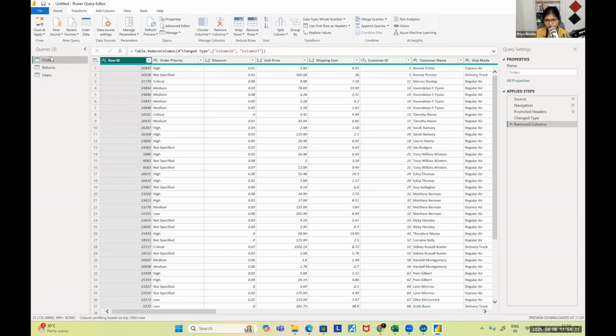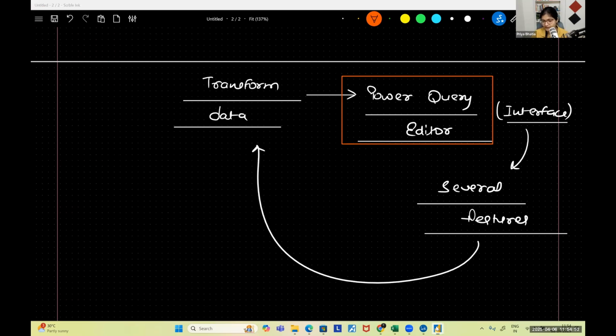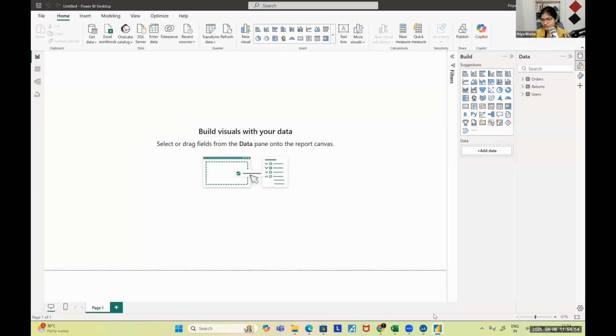Now, once all of your transformations are done, your last task is to save the changes. And how can you do that? On the top, you will get one option of Close and Apply. You can click on this specific option, and as soon as you click on this, it will take some time. You can see on my screen, it is loading. And once it is done, you can go back and your changes will be done, and your data is loaded.